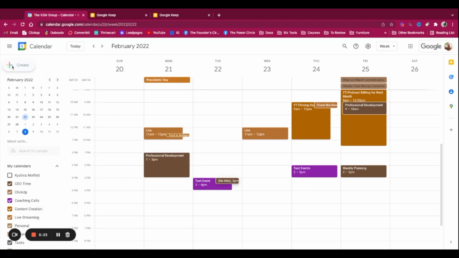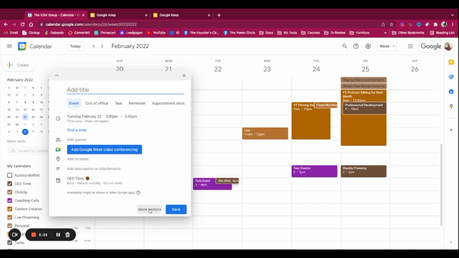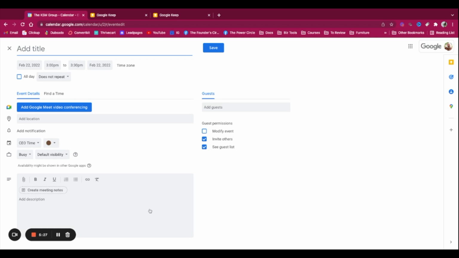So I'm going to go back to create, and instead of filling this out, I'm going to click more options. Clicking more options will get you the full view of creating your event, and I'm just going to walk through it. So the very first thing here is the name of the event. So let's say you're having a brand strategy meeting. That's the title of your event.